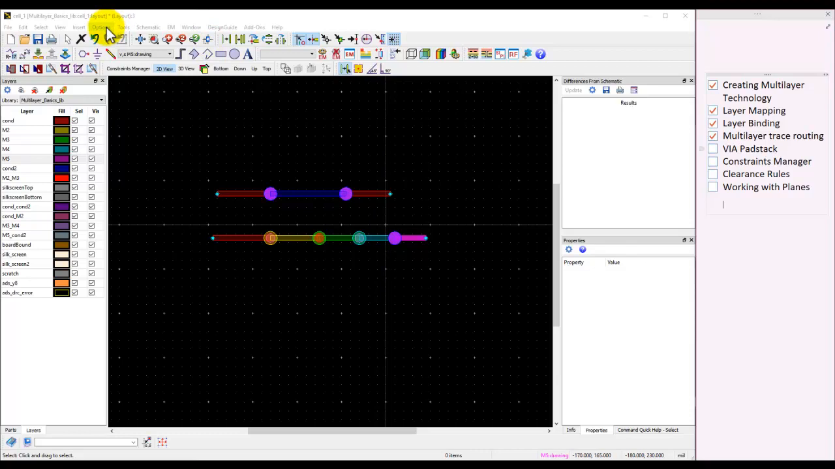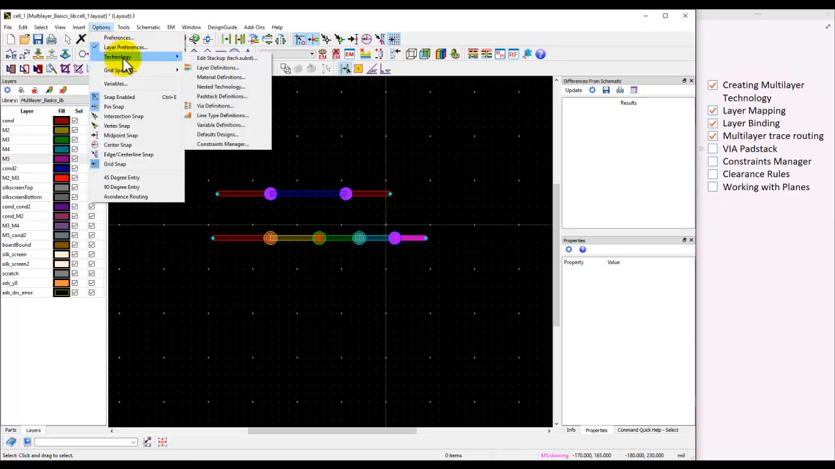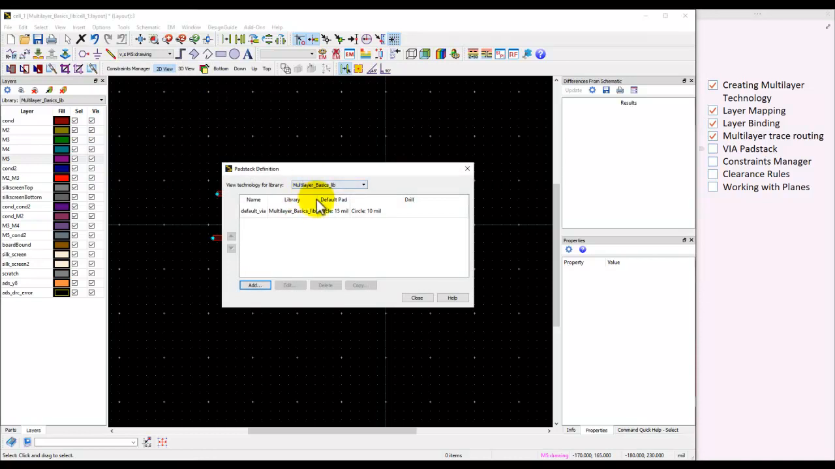To do so, you can go to Options Technology. And remember, all these things are pertaining to technology. And that's why we are always going into Options Technology. Now here in one of the options, you see we have a pad stack definition. And if we enable the pad stack definition, you can see I have one via definition. And that is created in this library. Default pad size is 15 mil and the drill size is 10 mil.